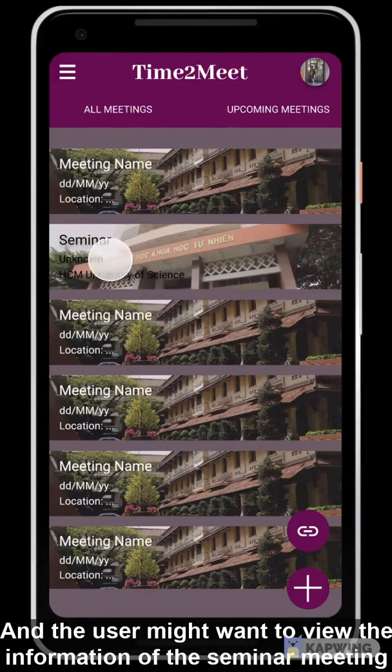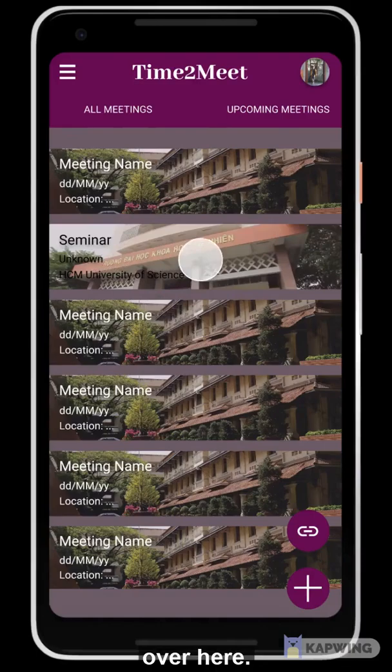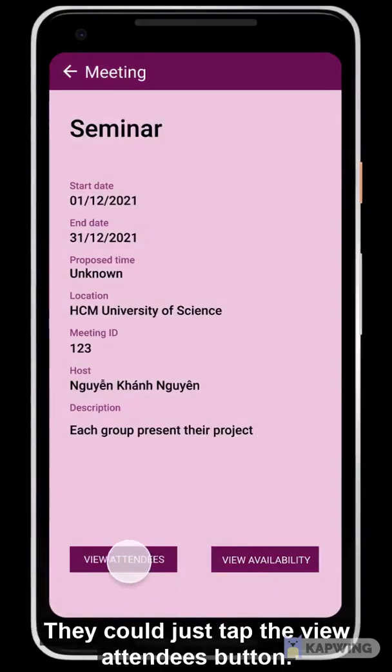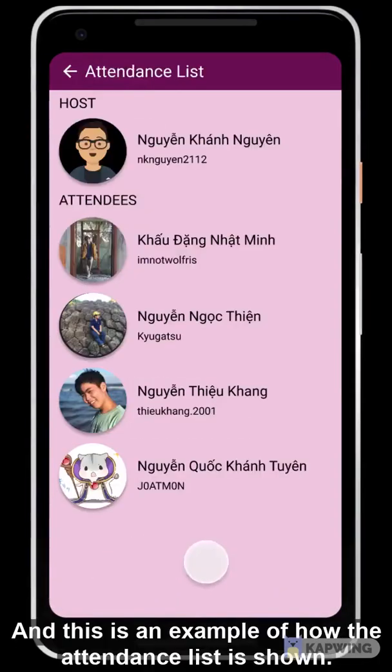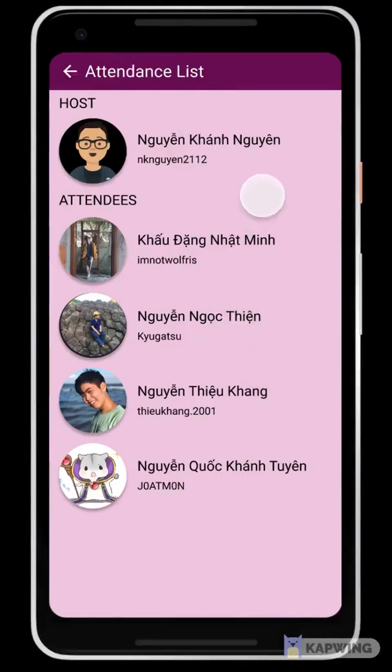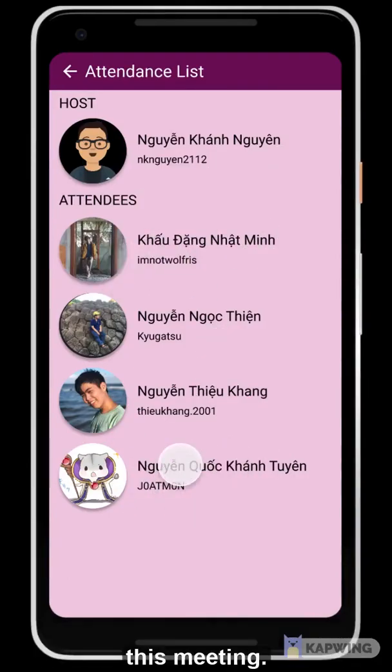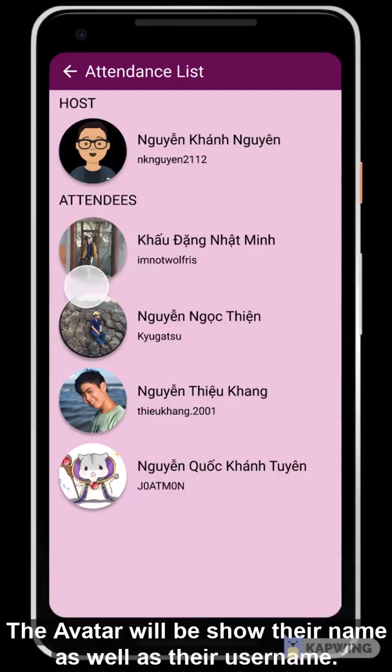And the user might want to view the information of the seminar meeting over here. If they want to see the attendance list of this meeting, they could just tap the View Attendees button. And this is an example of how the attendance list is shown. And this is the host name. And these are all the 4 attendees of this meeting. The avatar will be shown, their name as well as their username.